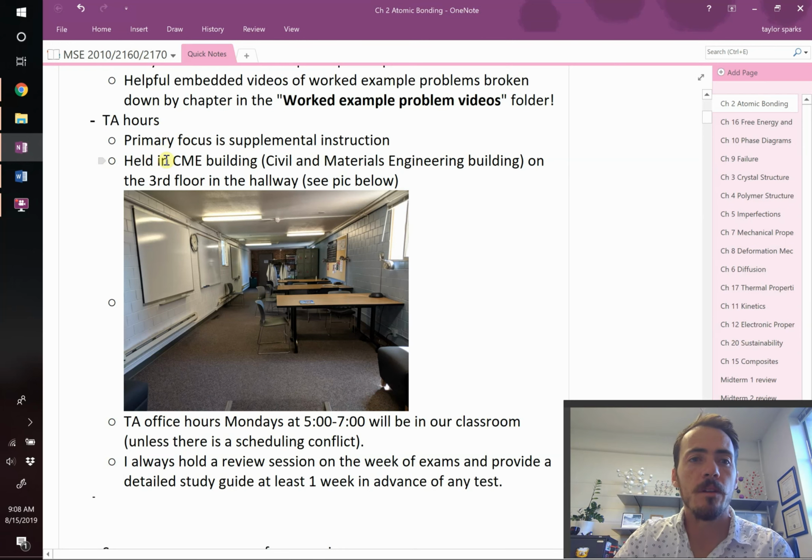Now, where's it going to be held? It's going to be held in the Civil and Materials Engineering building. That's the CME building. It's going to be in the 3rd floor hallway. So if you step out of the elevator and look left, you'll see this. It's got a bunch of whiteboards, a bunch of really nice student spaces, charging ports. It's actually a nice space. So go check that out. That's where most of the TA sessions are held.